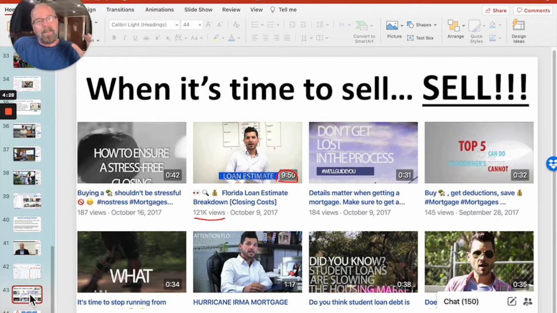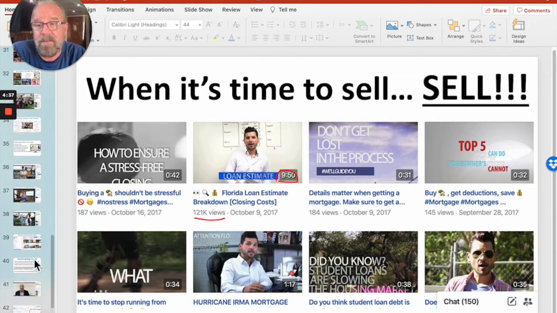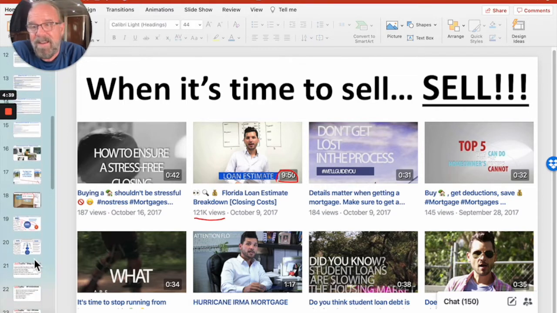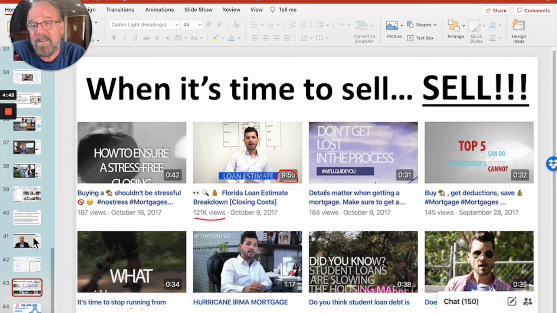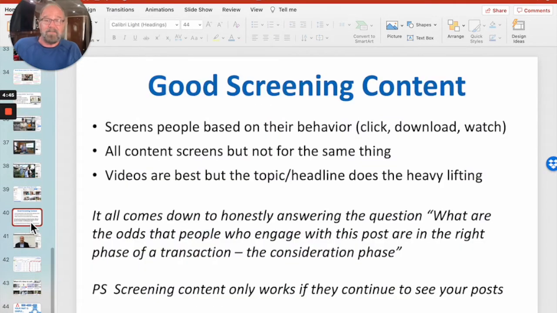Then the real sale comes to them because they see you and see you and see you after the fact. That's the magic of screening content. You don't have to sell. So what is screening content? What is the perfect screening content? Well, the perfect screening content is anything.